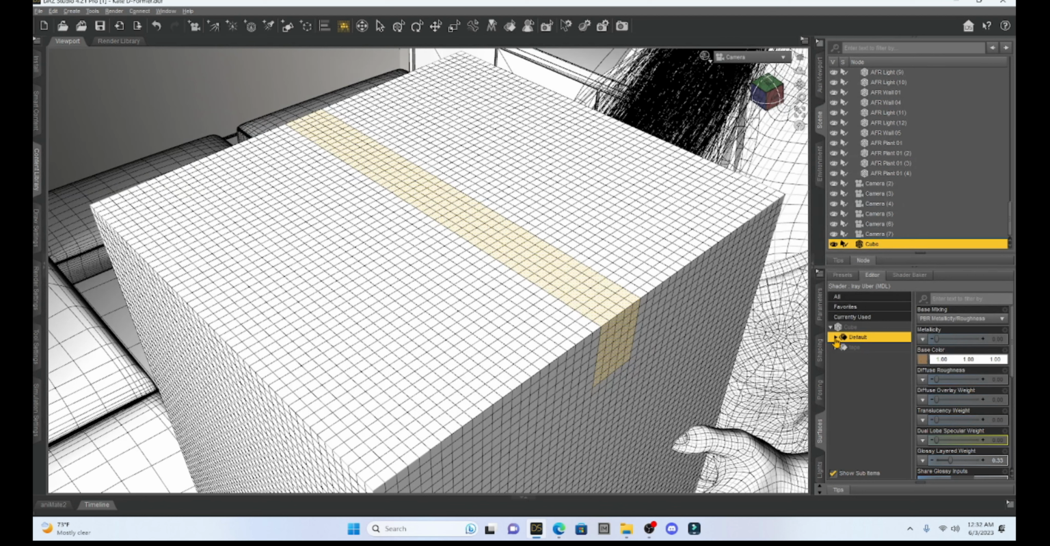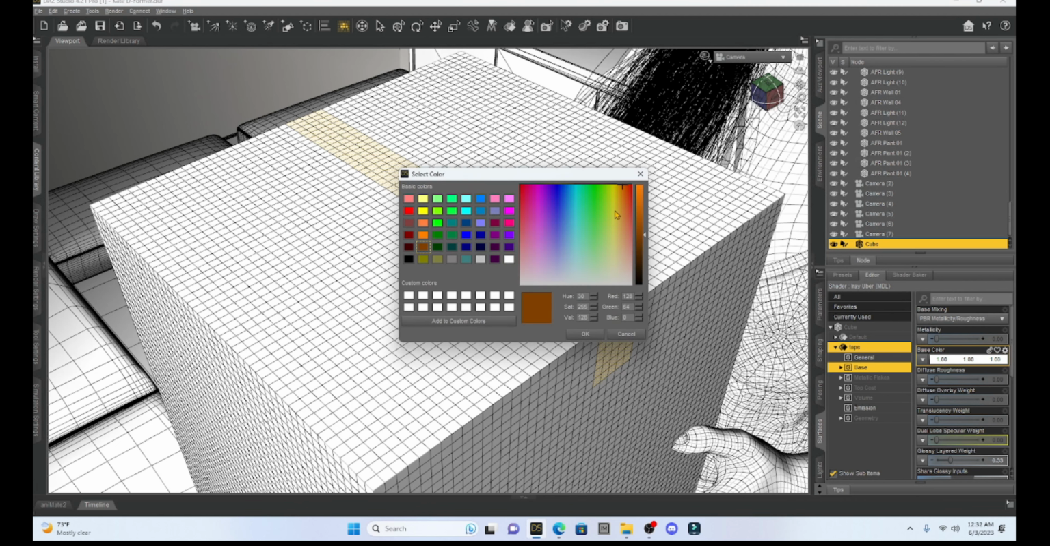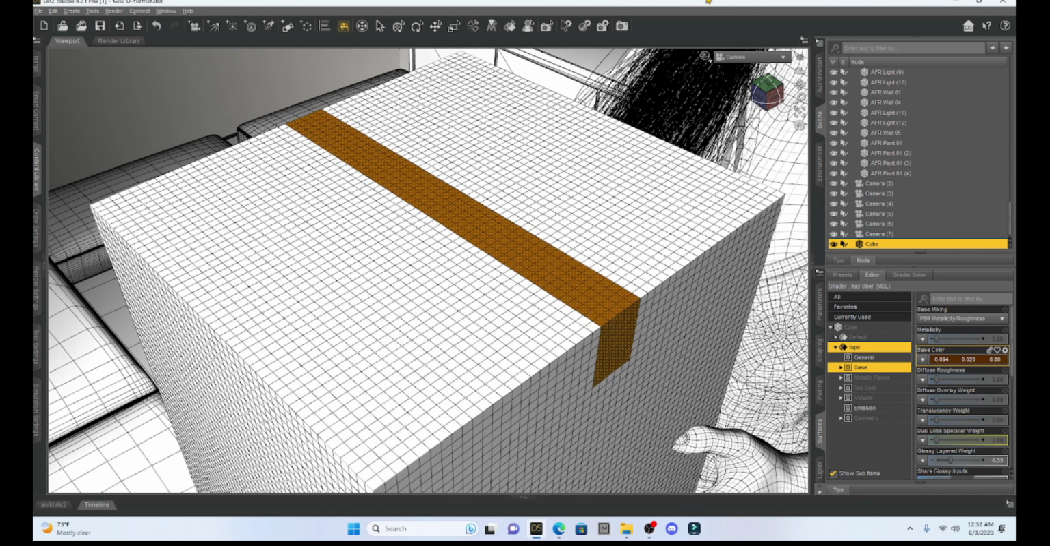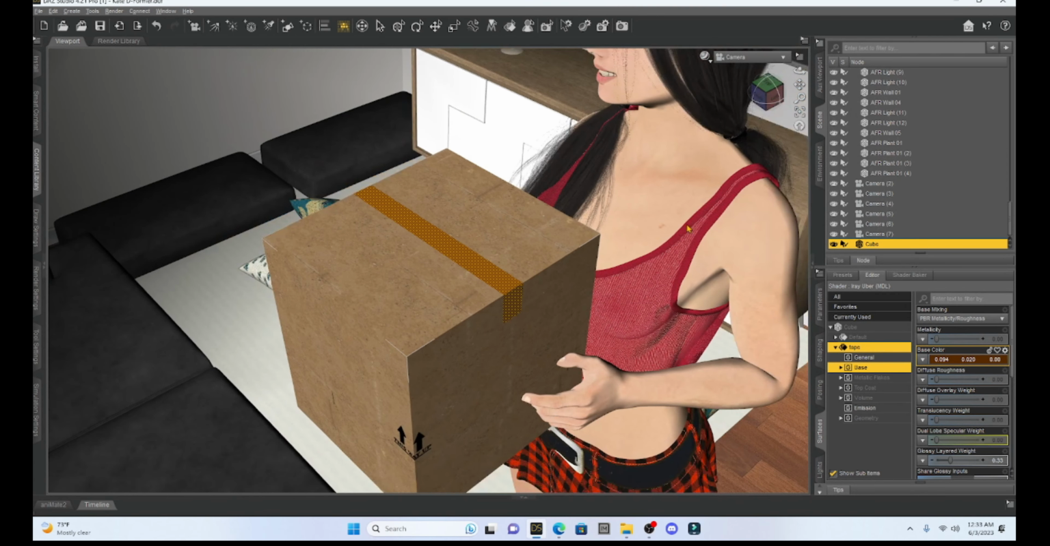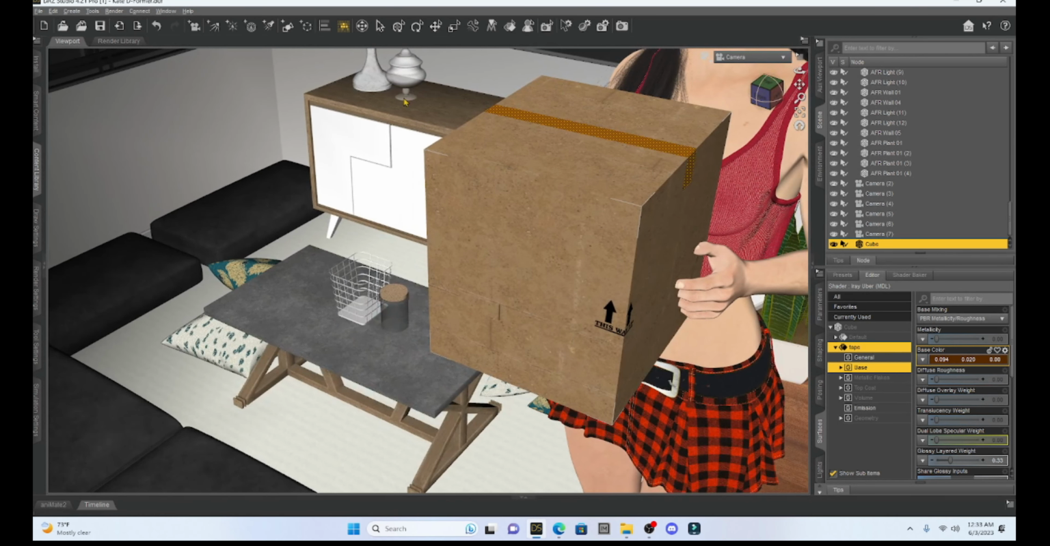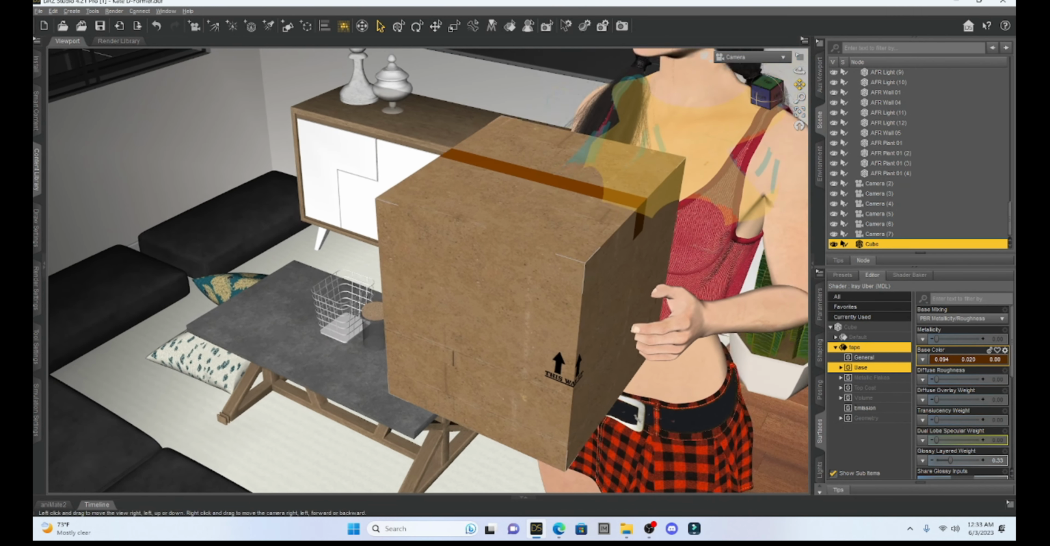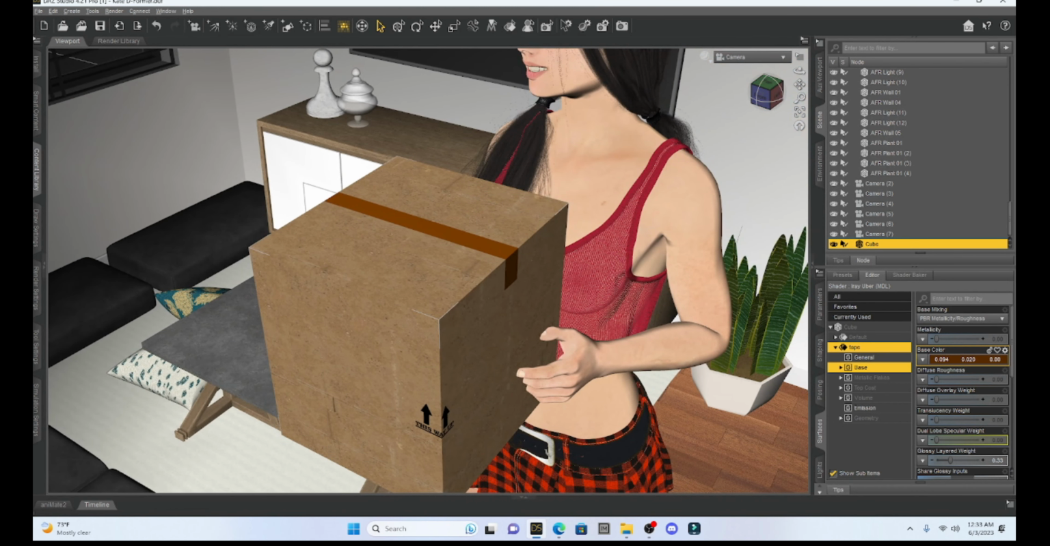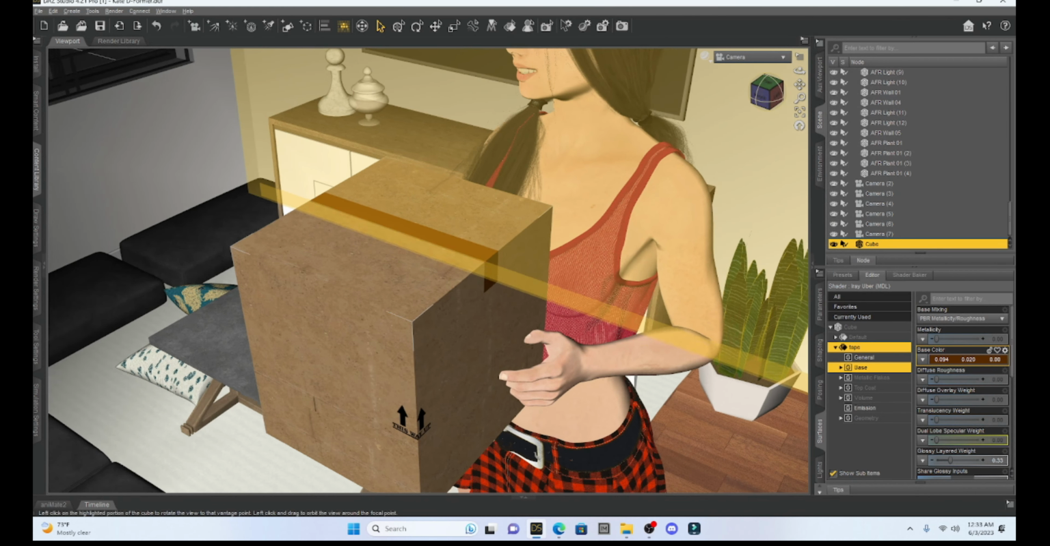So my default is selected as that cardboard. And then I can now change the surface color of my tape, so I can make it a different color. See, now if I go back to texture shaded, then I have tape on my box. Get out of the geometry editor. See, now I have some tape on the box. So that's one thing that geometry editor can do for you.